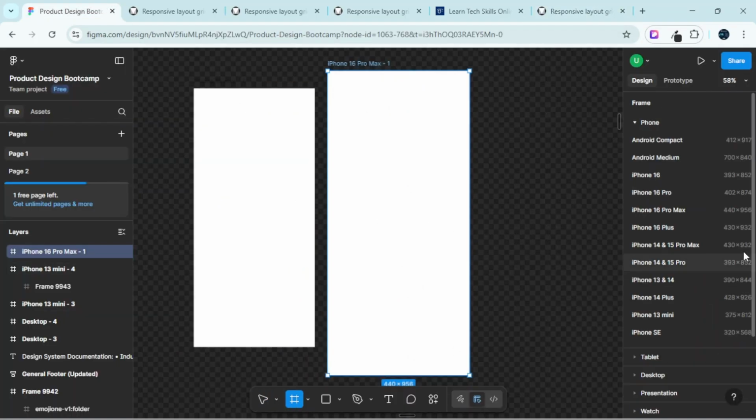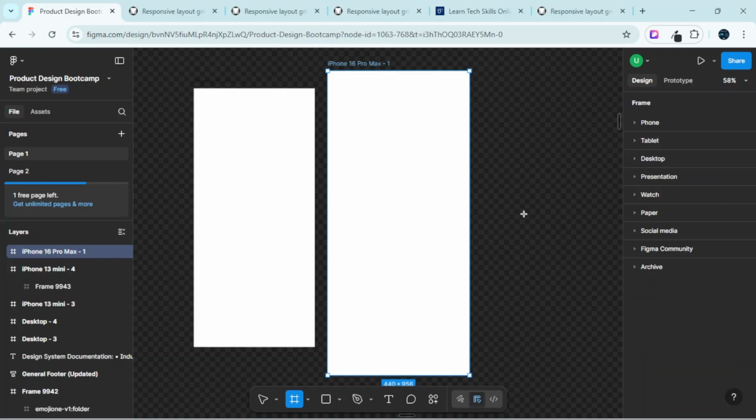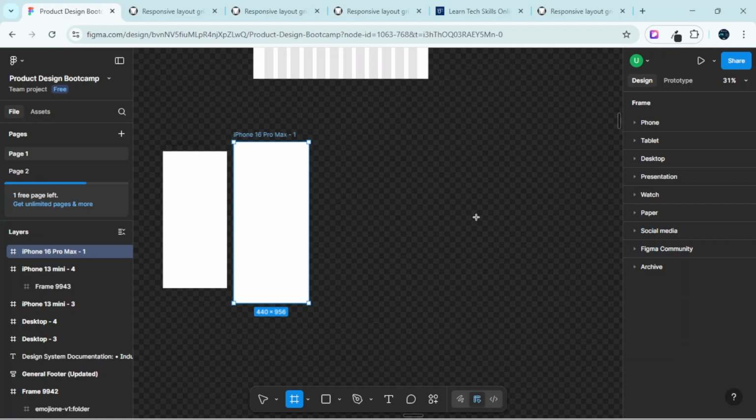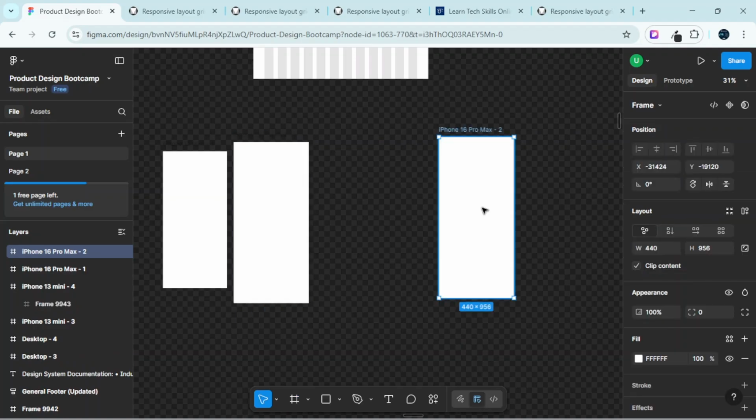Once you click on the frame tool, you are going to have a list of devices that you could choose from. In my case, I first selected the iPhone 13 mini and then selected the iPhone 16 Pro device. So you could decide to pick any of these for your presentation on a mobile device. Now I'm going to collapse that for the mobile devices, and move to the next device, which is the tablet device.